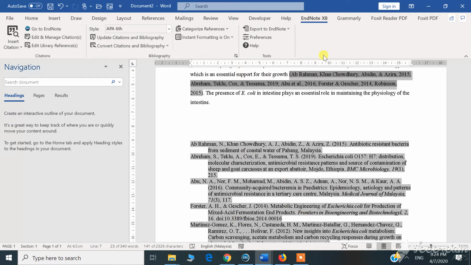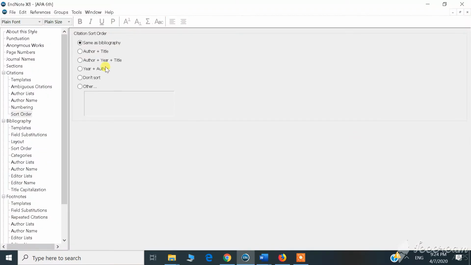It is showing in the same way, but I don't prefer this form. I want the oldest citation to come at the beginning, then slowly the newest one. How can we do this? Over here in the citation sort order, there are so many options we can choose according to our needs, but in our case we would like to choose oldest to newest.